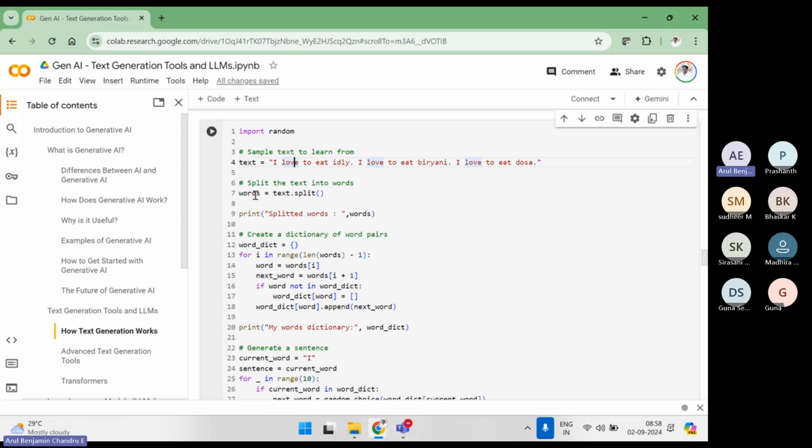So here what I am doing is splitting the entire sentence into words first. And then I am creating a word dictionary, and in that dictionary, I am doing a key-value pair. It means that I might have the next word love, and love might have the next word to, and to might have the next word eat. And eat might have the next word either idli or biryani or dosa. So the next time, if I type eat, I need to get a response like idli or biryani or dosa. If I type love, I need to get to eat idli, to eat biryani, or to eat dosa.